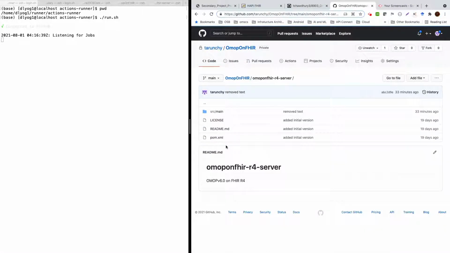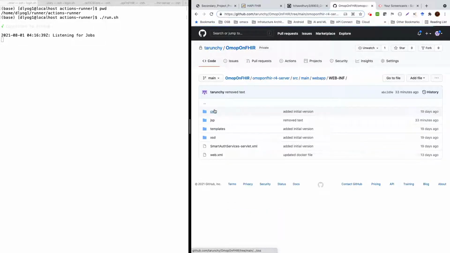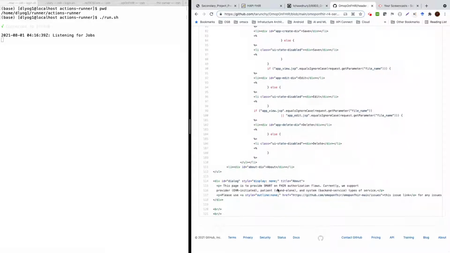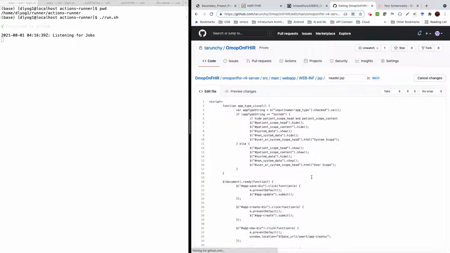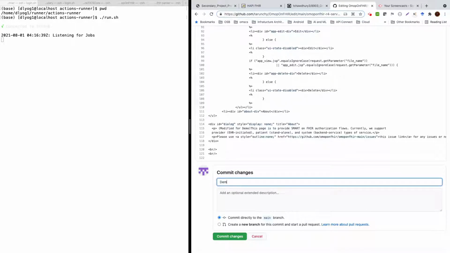So let's say I go to this server, then web and WEB-INF, and go to the JSP, a simple textual change. I'm going to go in the header and add some text here. Though this is not the right way of doing it, we should properly create a branch and do a pull request, but I just wanted to show the CI/CD option. I just say this is modified for demo, and demo text added.